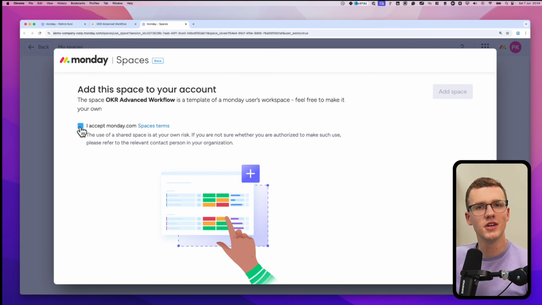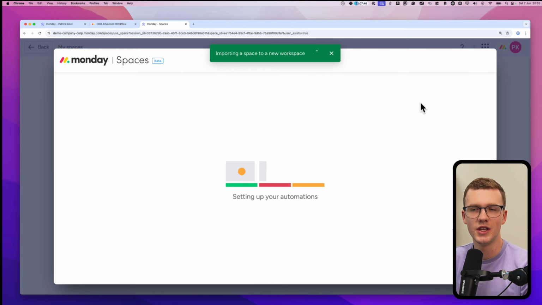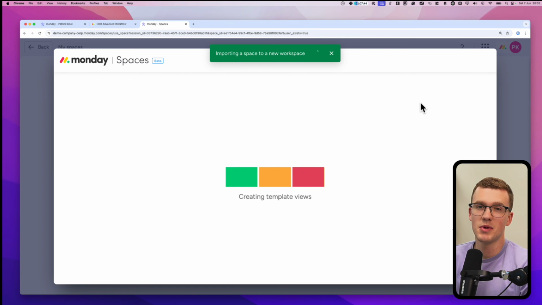Of course, you first need to accept Monday's terms and conditions, and then you click Add Space, and it will take some time to load into your account. Usually it takes about 20 to 30 seconds, but it depends a bit on how big the Monday space is. And you can think of Monday spaces as general templates that are built by other creators.